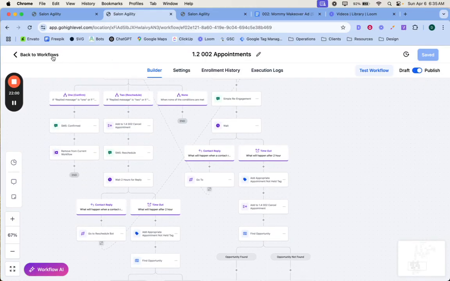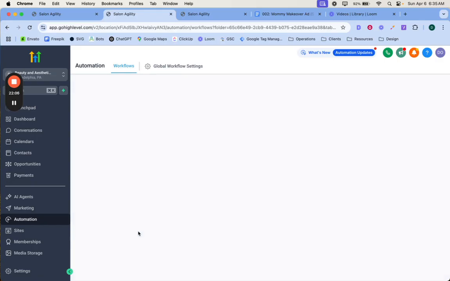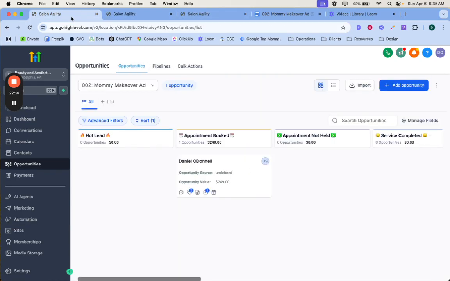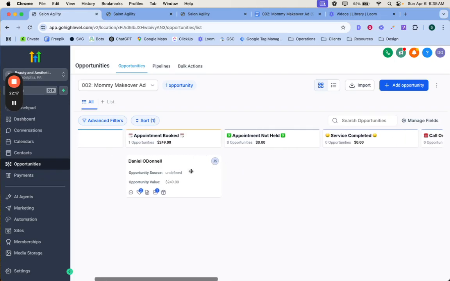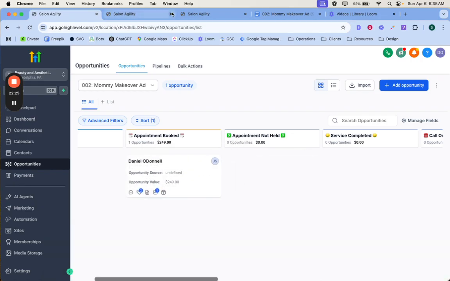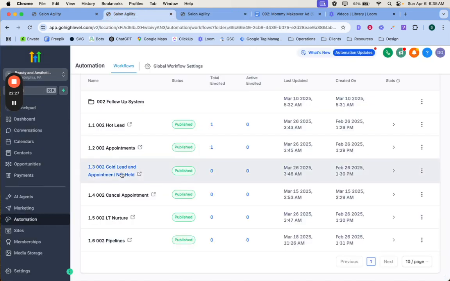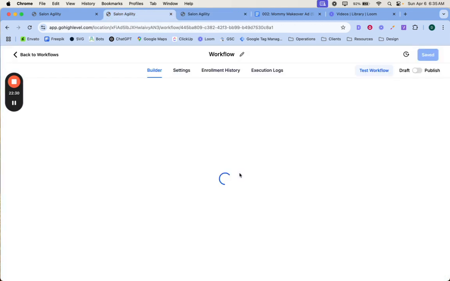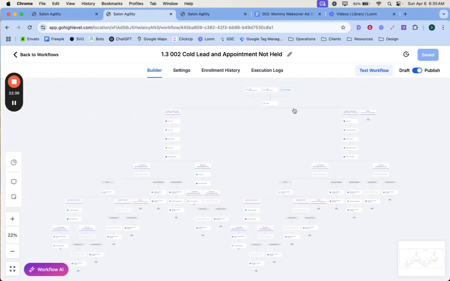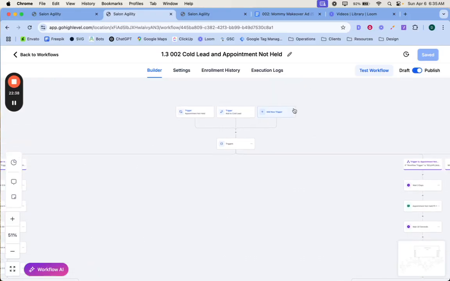So this is the appointments workflow. I'm not going to run through all these because this would make this video ridiculously long. Cold lead and appointment not held. This is like a follow-up workflow. So for example, if this was like an actual lead and the client moved them over to appointment not held, okay, the lead is going to, where's cold lead at? So there's two triggers for this workflow right here. And this is a 3-day follow-up workflow. So this is for leads who have gone cold, okay?